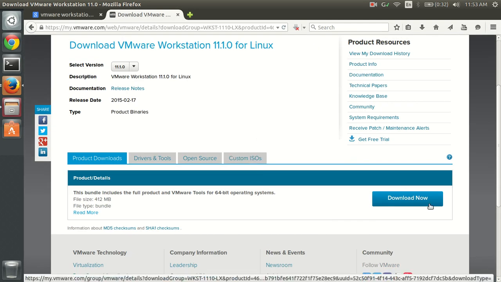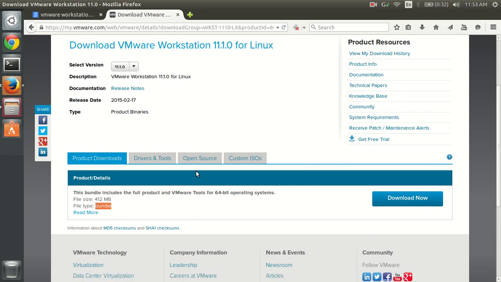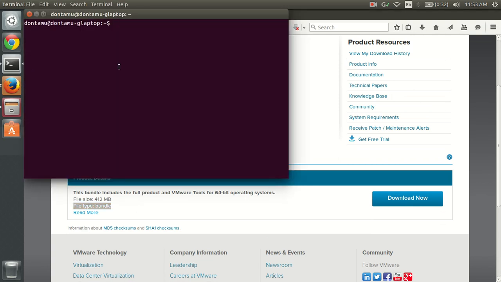I just download it now. Once it's downloaded, it comes as a bundle. The file type is bundle, so installing a bundle is simple: sh vmware-something.sh. You need sudo access for installing this. I've already installed VMware, so currently I don't have that bundle anymore. So this is the command, or if it is in your repository, then it's simple: sudo apt-get install vmware workstation.